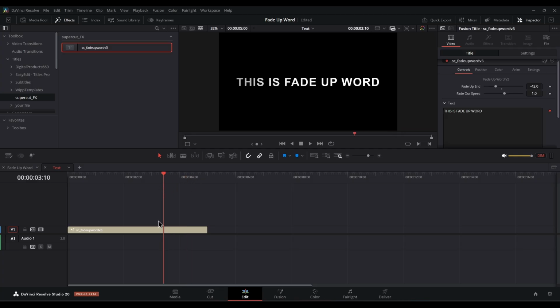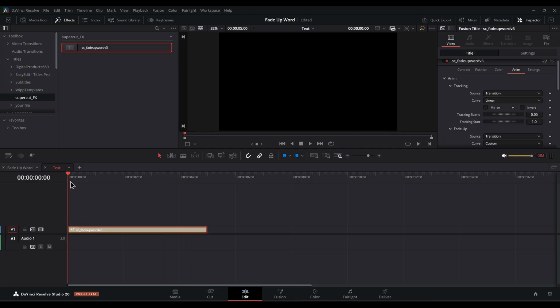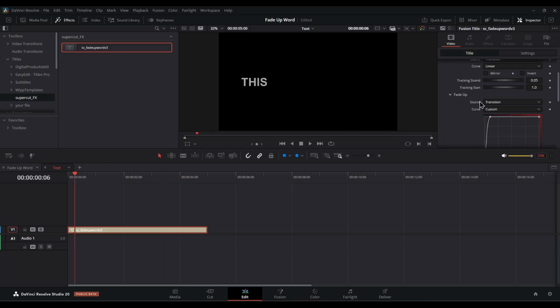The second way will be in this animation. By the way, if you want to control the fade up, like how fast a fade up is, you can customize this curve to make it fade up fast or fade up slow.